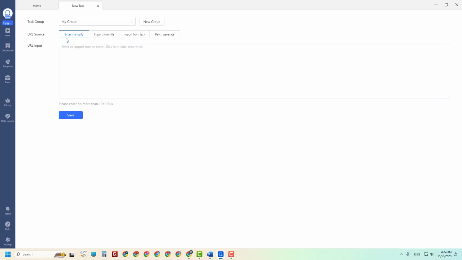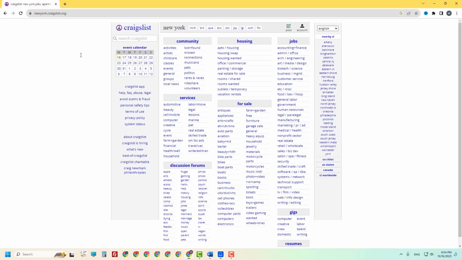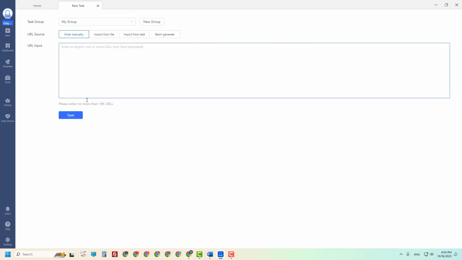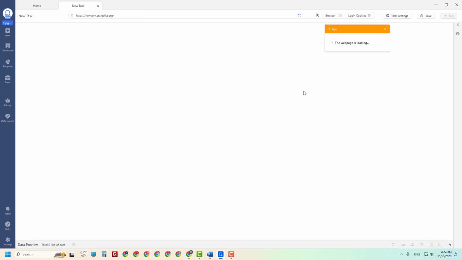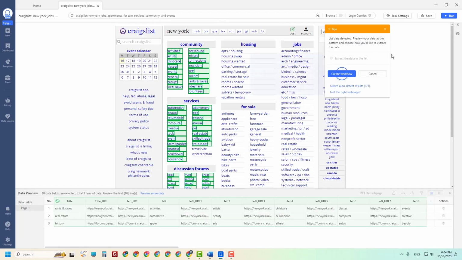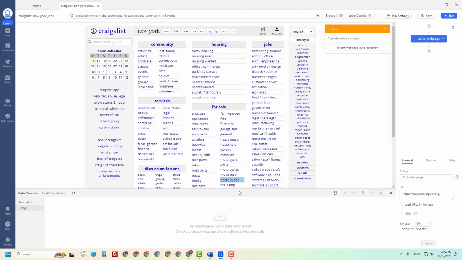So for this video's sake, we are going to use manually, and we're going to extract the Craigslist website. So we copy this website. This is a classified page, a classified ad posting website, and click save. The page is loading inside the browser window of Octoparse. Once it is loaded, you can see the page just like a normal window, and it has automatically extracted the content. You need to cancel for the sake of learning.